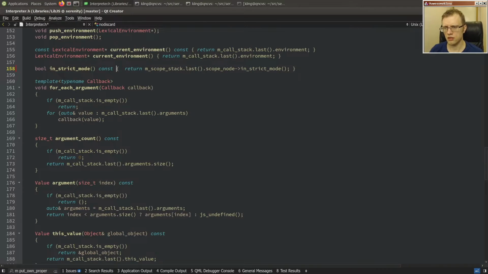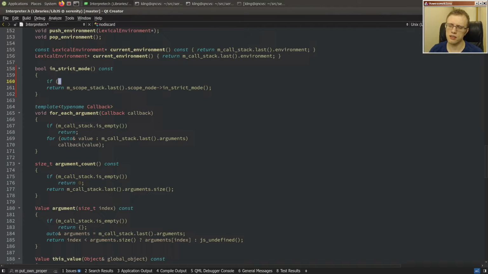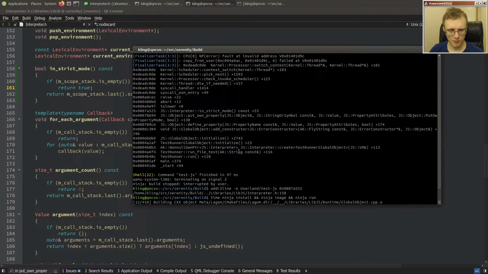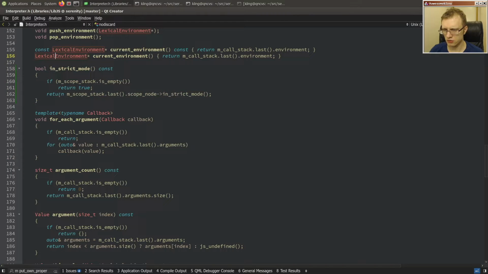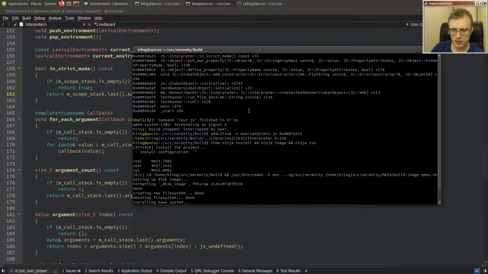So I guess, I don't know why this didn't break before. There's probably some reason. I'm not going to track it down now. I'm just going to say that if the scope stack is empty, then we'll just say that we are in strict mode, I guess. Because then we'll just consider ourselves in strict mode while we are doing object initialization. Maybe this will bite us in the ass somehow. I don't know. That's so weird though. There's probably some explanation for it.